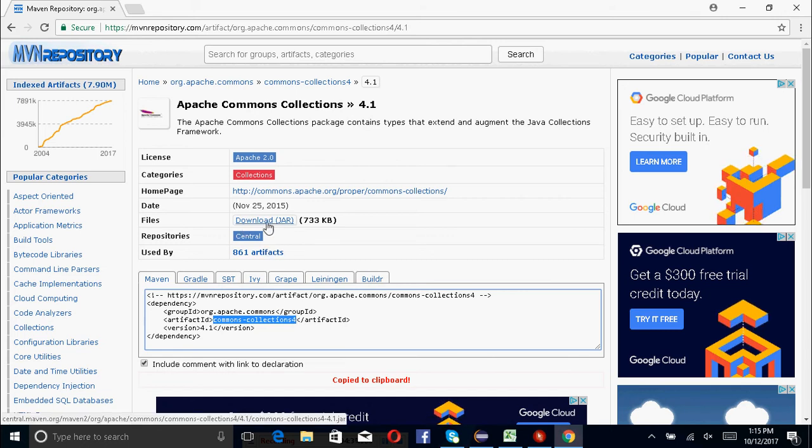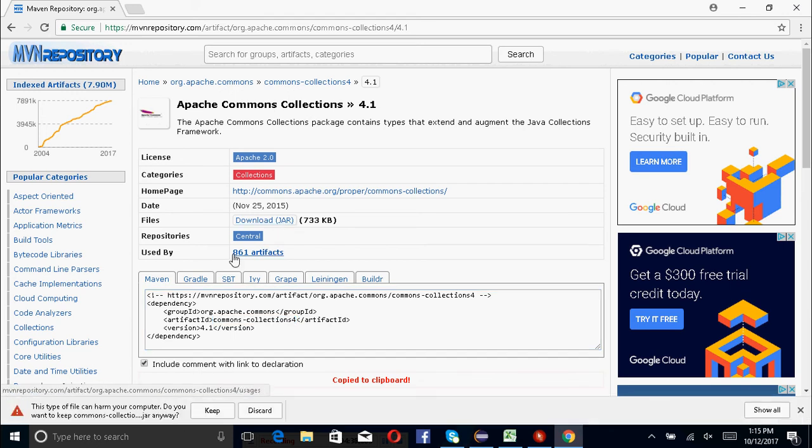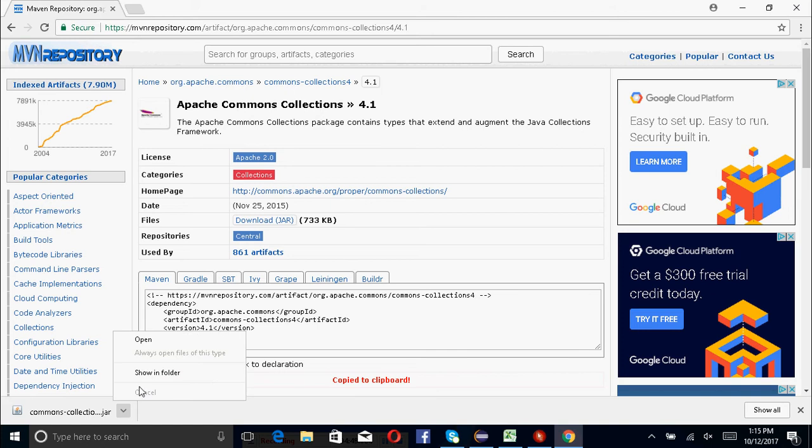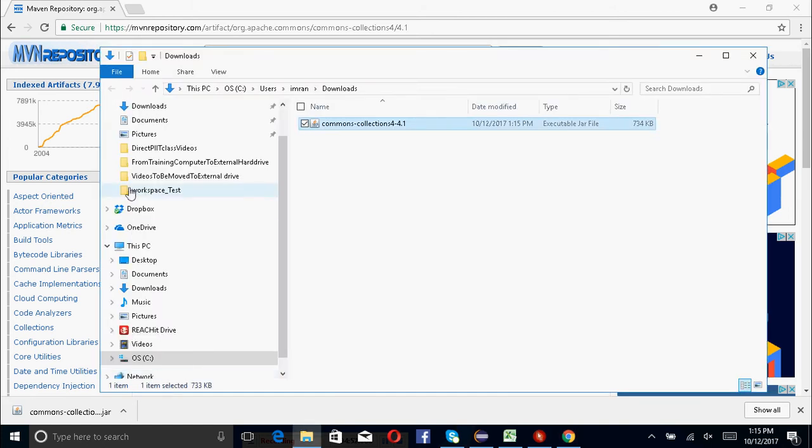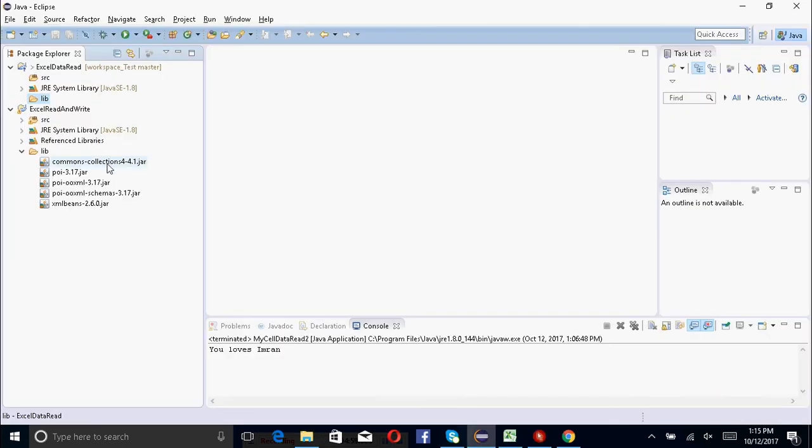Once I click on this download jar, the jar file is downloading. It's downloaded, and I go to the downloads folder. This one got downloaded. This is the project that I created yesterday. Now I'm creating a new one, and I will explain how we can read Excel cell data using Java code in Eclipse, which is absolutely needed for Selenium automation.